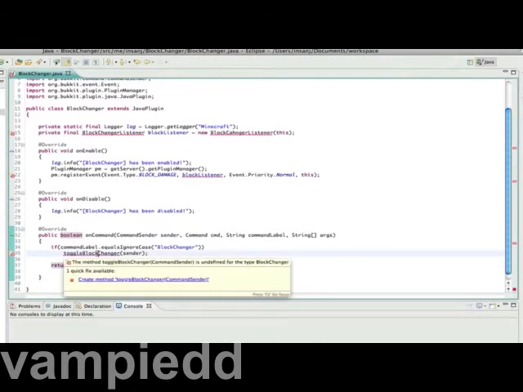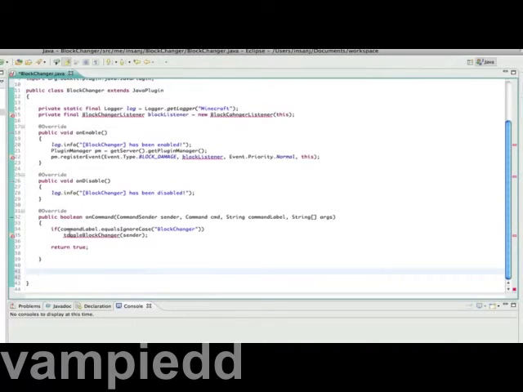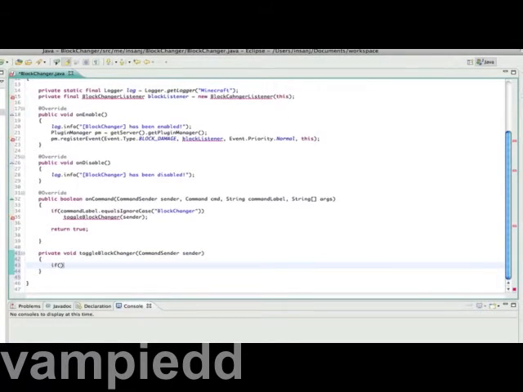But we can't just invent methods. So we want this to toggle block changer, so we need to make the method that toggles it. So we're going to go over here and do private void toggleBlockChanger. We're going to do command sender. We want a sender. And what we're going to do here is if the plugin is enabled for the player sender. Don't forget all these parentheses. Man, those are important.